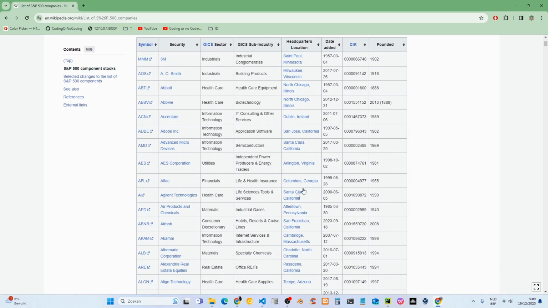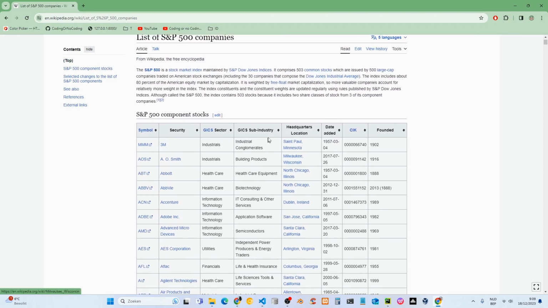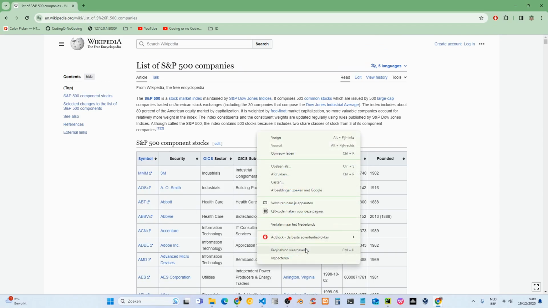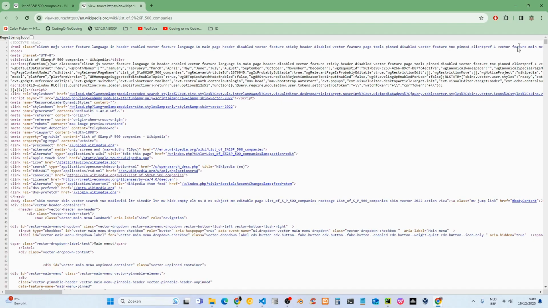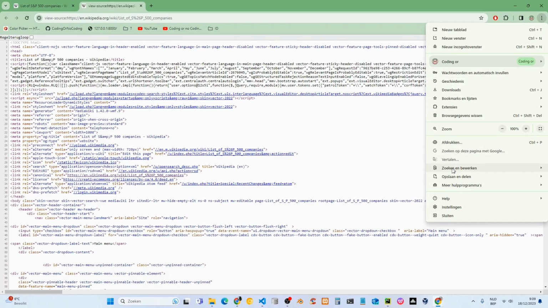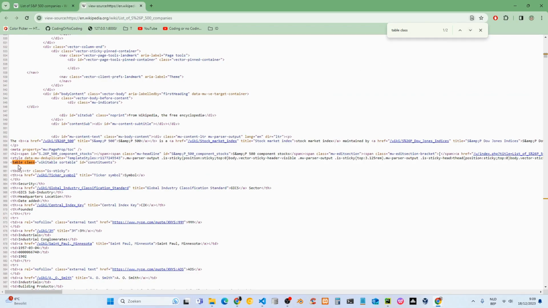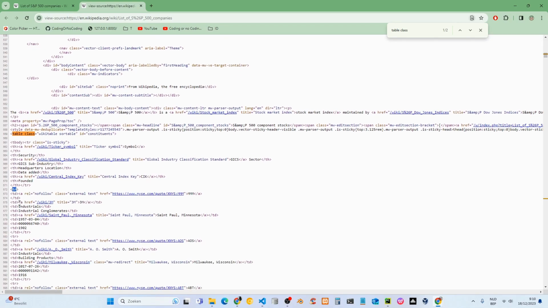So we need this table. So we will extract this table using Beautiful Soup and Pickle, and we're going to save it into a data frame. We're going to open the source, and here we're going to search for table and table class. And here's our table. And a table consists of a body and TR, which is table rows, and TD, which is table data cells. So we need the second table row, and we need the first data cell, which is the symbol, the ticker.